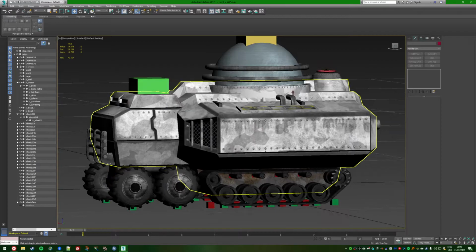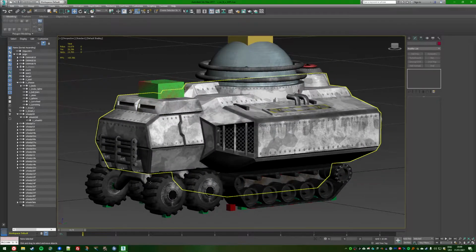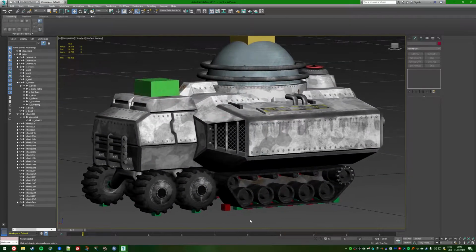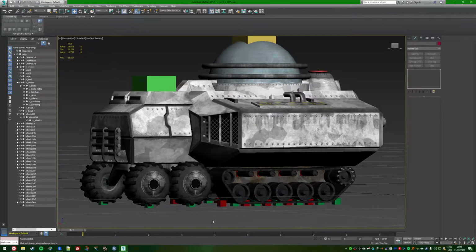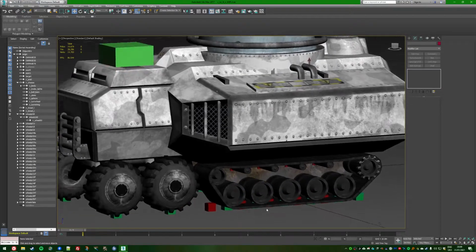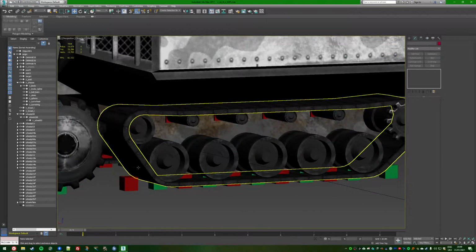I'm not going to go through any of the other setup of various other bones or anything like that. I'm going to assume that your rig is all ready to go. I'm just going to be touching on the tracks. So, let's take a look.